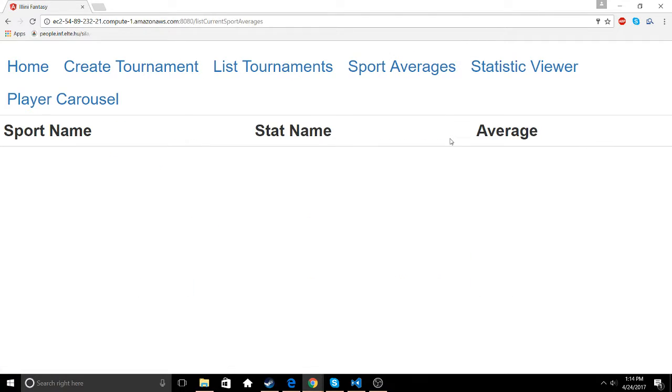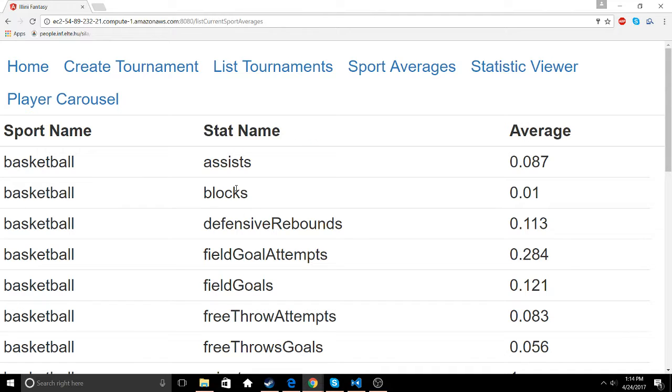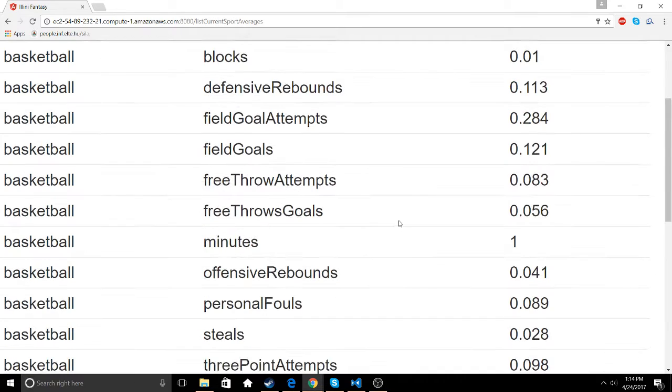Sports averages, we've put that in there to help people decide how to weight their sports statistics. So this will give you the average value of each statistic for a sport. So you can see basketball blocks, the average is 0.01, assists is 0.087, so that gives you some info to go on when you're adding statistics to your tournament.